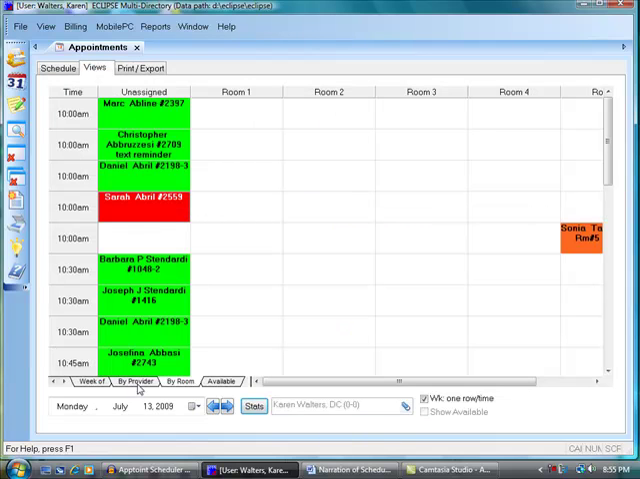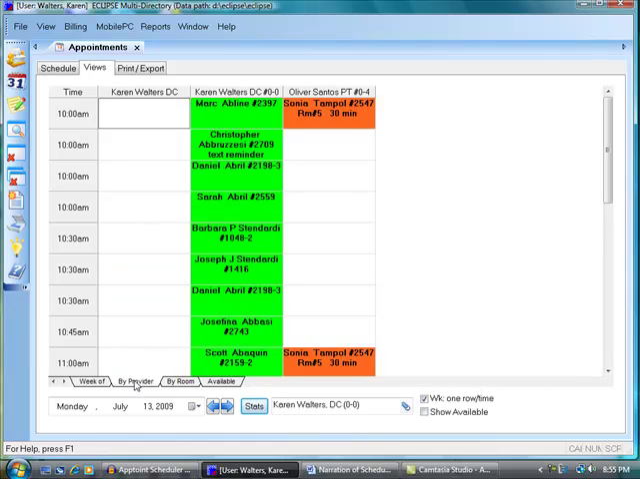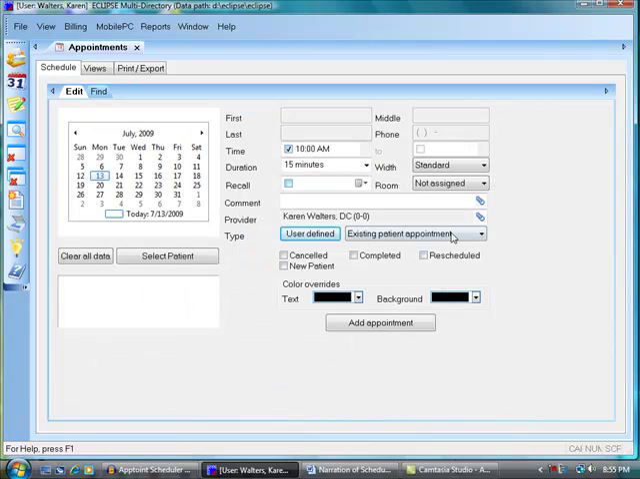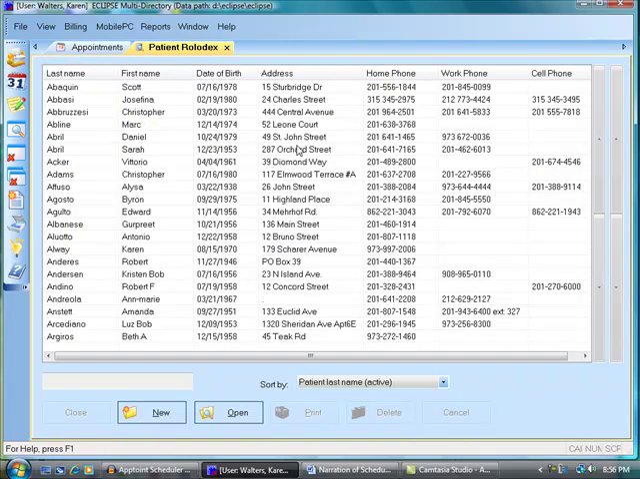Now, a new patient can also be scheduled the same way that we've been doing it all along. If we click on a particular time, we can choose from this drop-down list, New Patient Appointment. This allows us just to put in the very basic information, the patient name and telephone number, and any comments we'd like. Of course, we could have also added the patient to our new patient appointments through the new patient Rolodex.